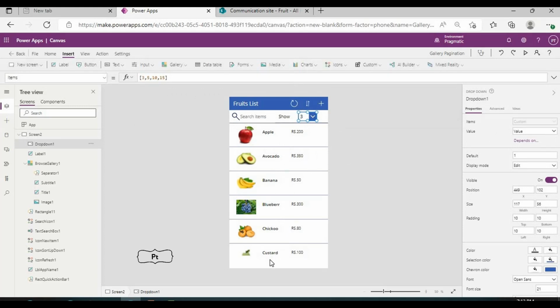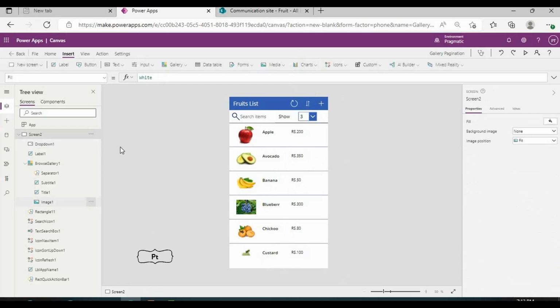So this is done. Now we are going to put the pagination navigation. For that I will add a label. Before that we need to assign some variables for future purposes. So I'm going to add some variables in OnVisible. Whenever it's required, we will add that.